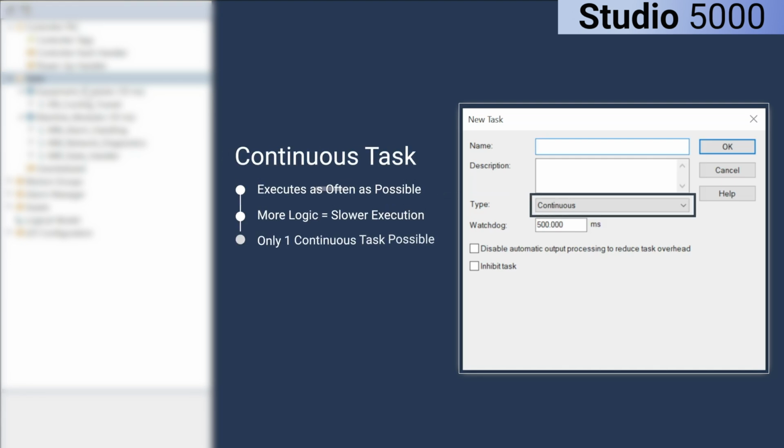A continuous task executes as often as possible, which is the default mode of execution. It runs continuously, and its scan cycle depends on how much logic is present in the task. The more logic a continuous task needs to process, the slower its execution will be. Only one continuous task can exist in a Rockwell PLC program.